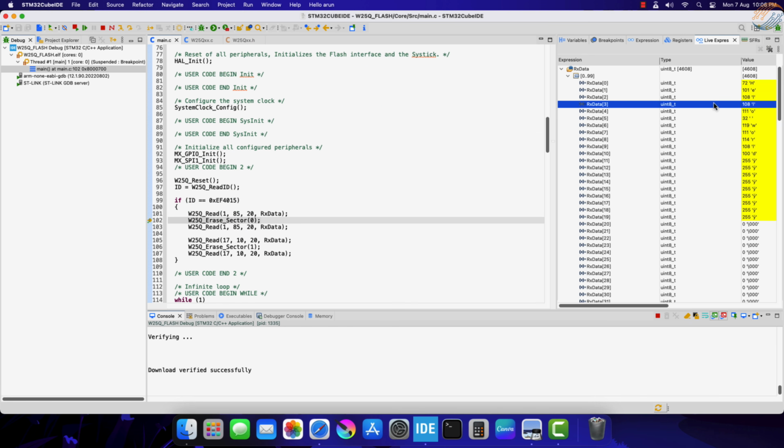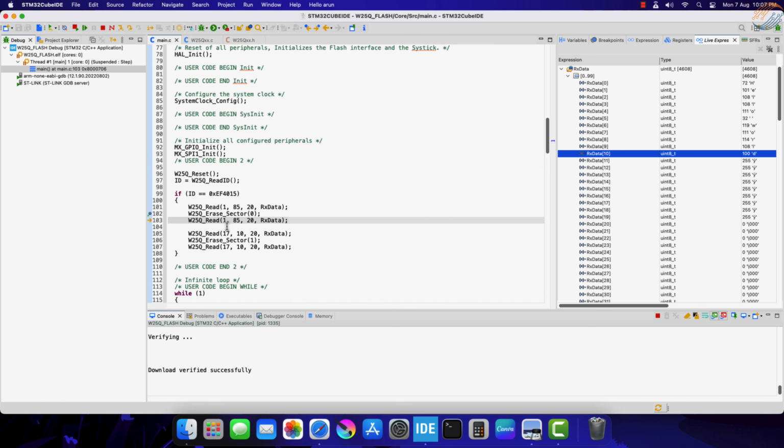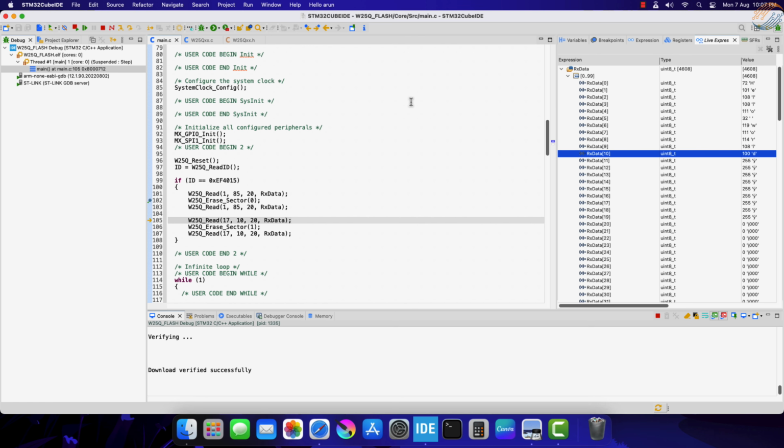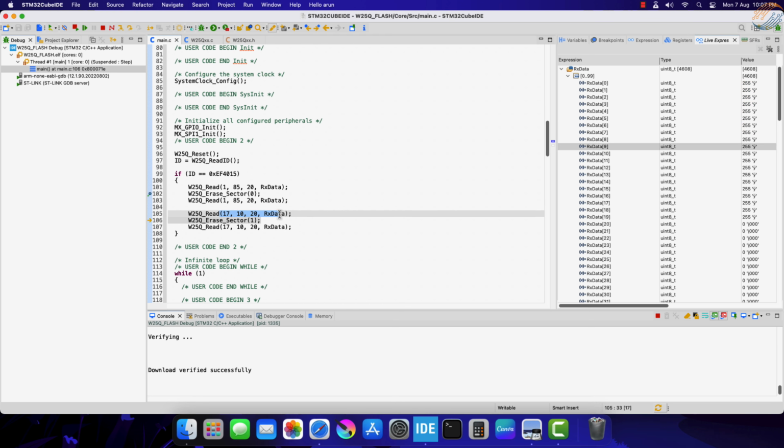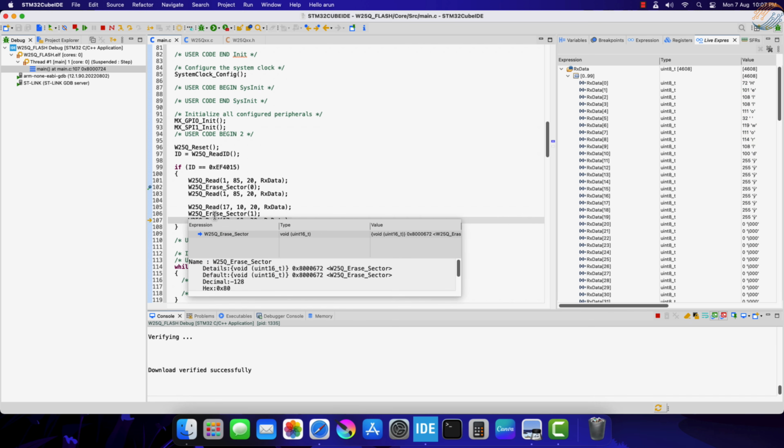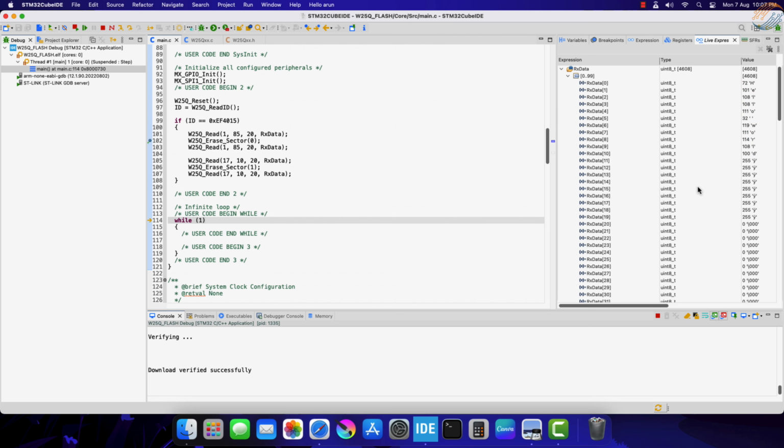Here you can see we have received the data. Now run the sector erase command. And when we read the data again from the same location, we get FF hex. This means the data was erased from the first location, actually the entire sector 0 was erased. Now read the data from the second location, which is in sector 1. Here we got the data again. Now erase sector 1. And when we read again, the data is replaced with FF hex.